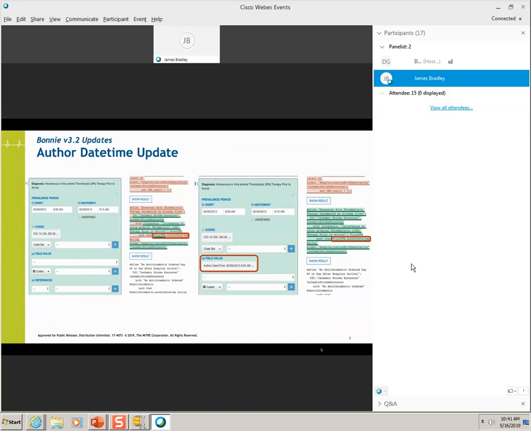So the users will need to do this if they were referencing author date time for data types that had prevalence period or relevance period as well as author date time. If there are any questions about this, we can discuss it a little bit more at the end of the slide deck.